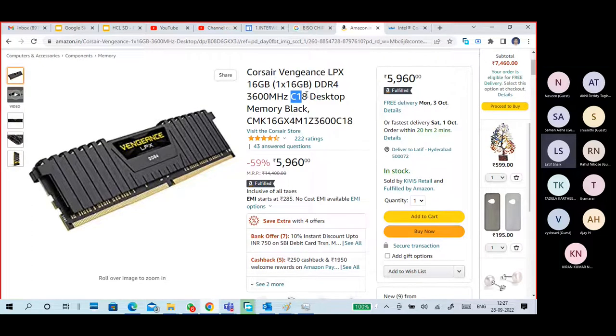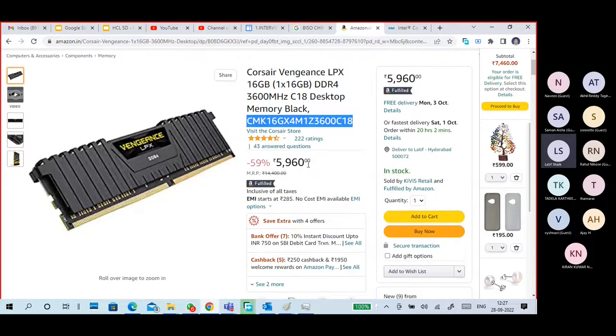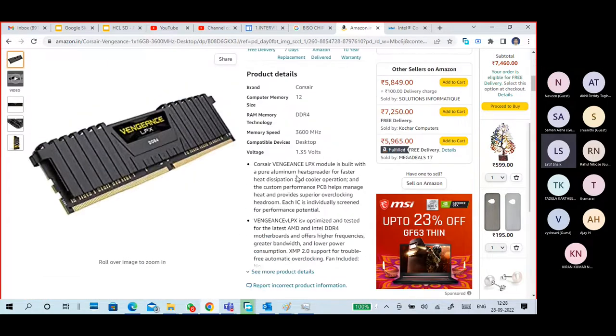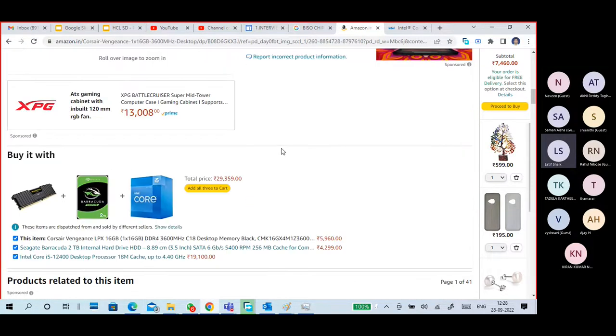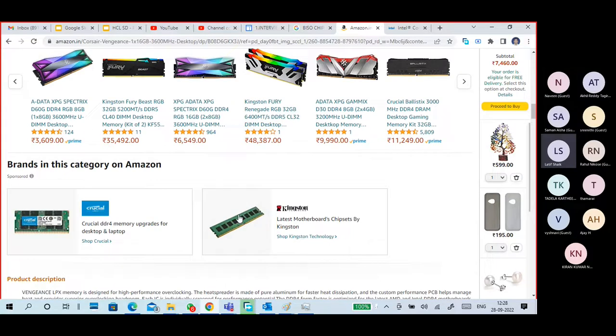This is some RAM value, 3600 megahertz, and this is the RAM model number. So the cost is like this. The 16 GB RAM cost has reduced, very good. Because DDR5 has come now, the DDR4 cost is reduced. I think so, but it will increase again. See, getting to know about devices is very easy on Amazon or a similar site.